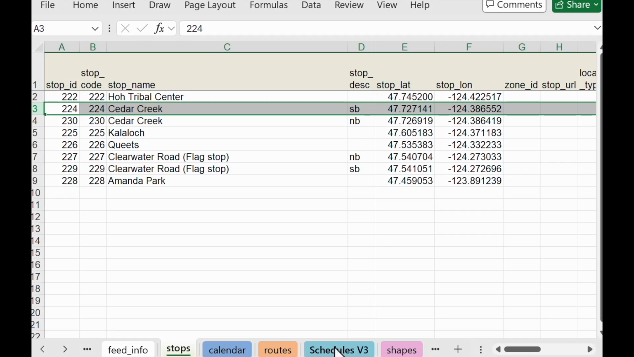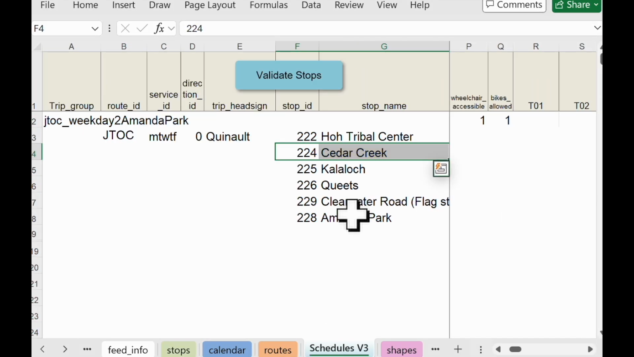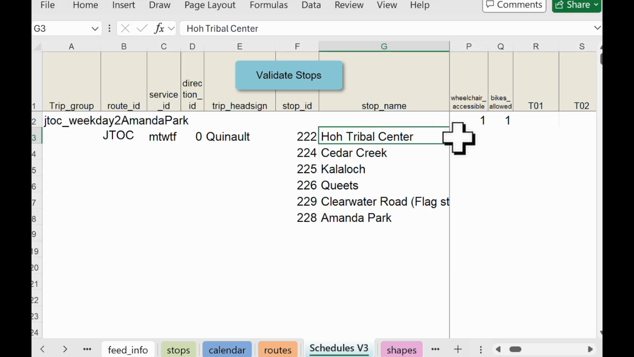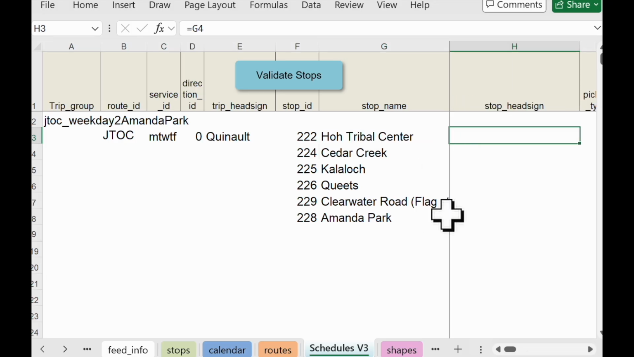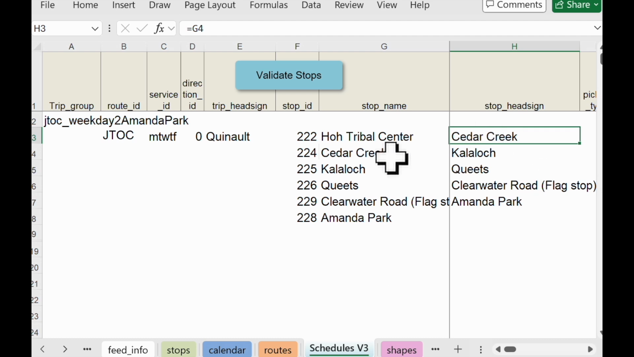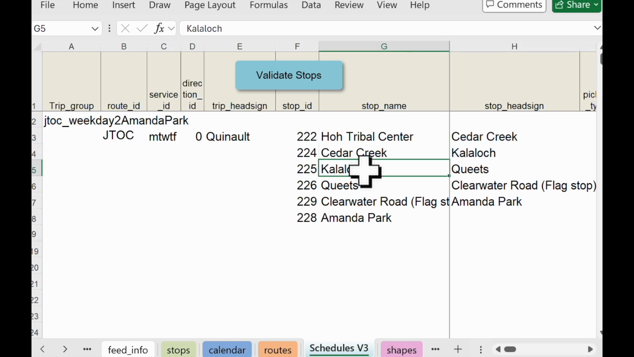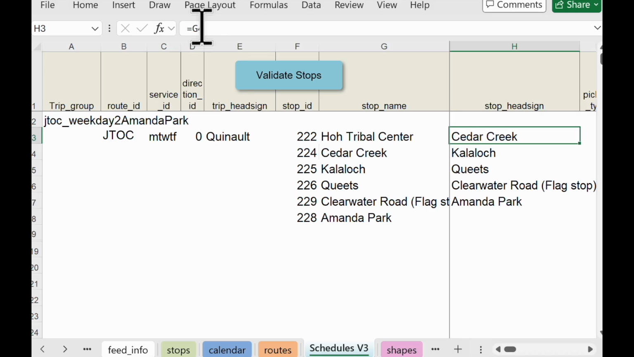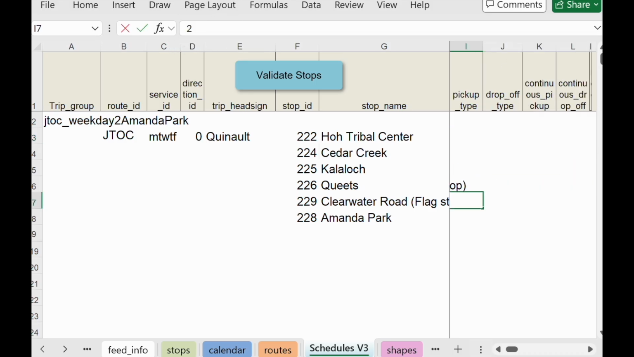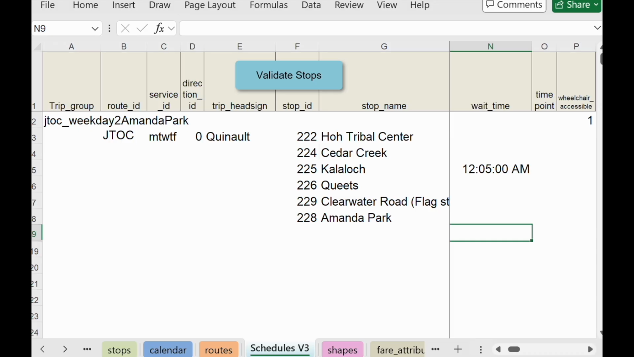Make sure stop ID and stop name are in their proper columns. We'll next use the stop name as the next stop, somewhat like an enunciator, for stop head sign. We entered equals G and the next row down, G4, and then we filled down. For that flag stop, if the rider needs to call, it's a number 2 and a number 1 is no pickup. Leaving it blank is most common.